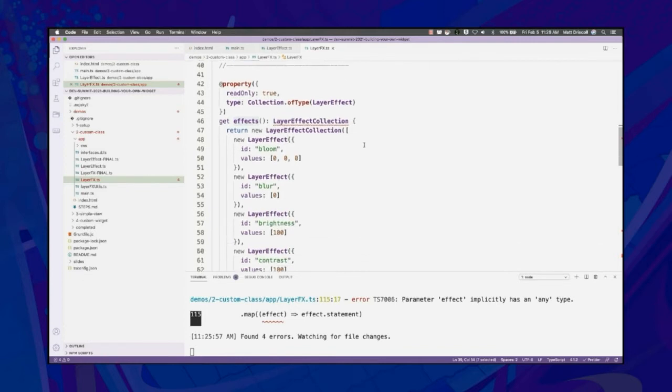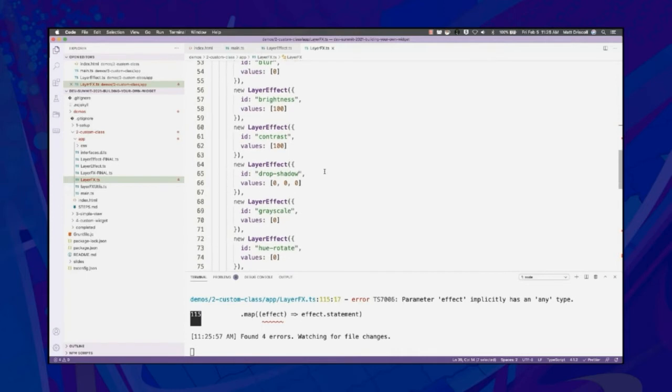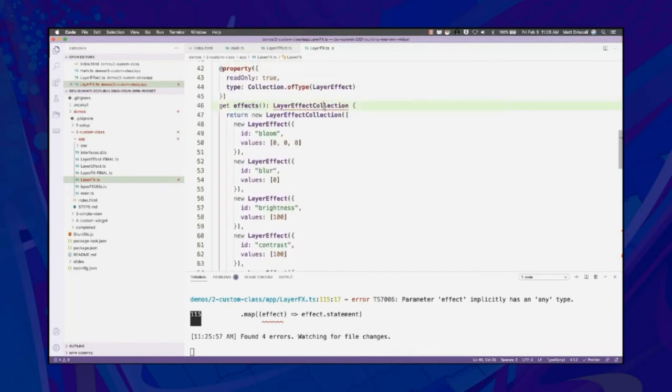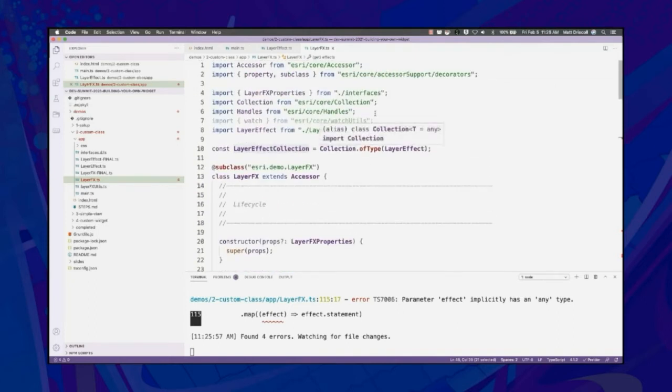So what this is going to do is create a collection of layer effects, and it's going to create a layer effect for all of the IDs that we have with their default values. So we got bloom, blur, brightness, contrast, all the way down. And then we need to import this type of layer effect collection, which is just a collection of layer effects. So we'll do that in our interfaces here.